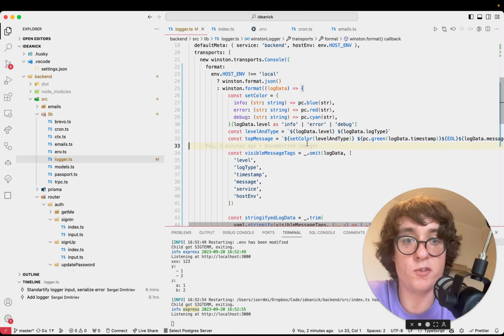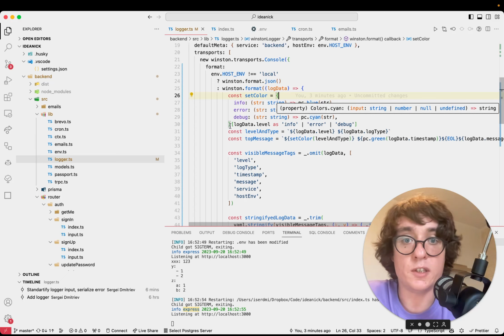To color it, we call the setColor function, and pass what needs coloring. How does setColor work under the hood? It simply chooses one of the functions from PicoColors.